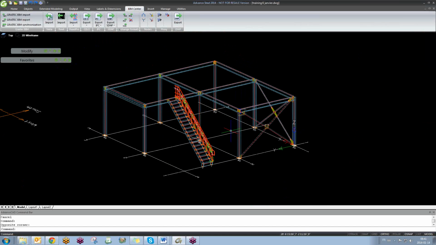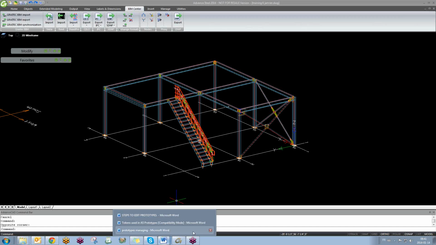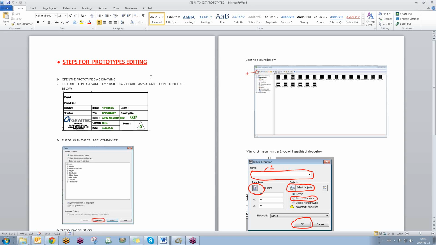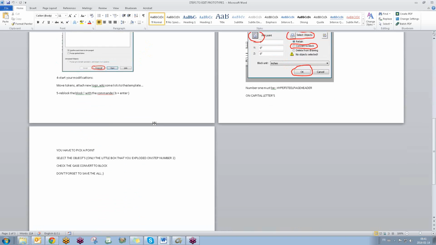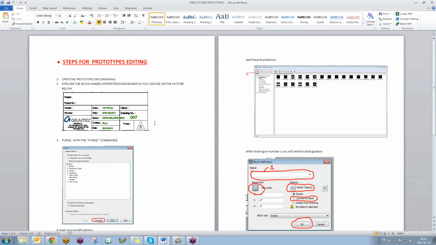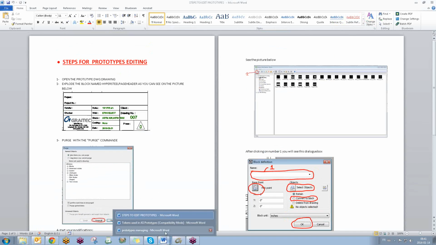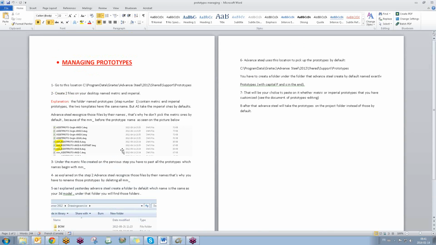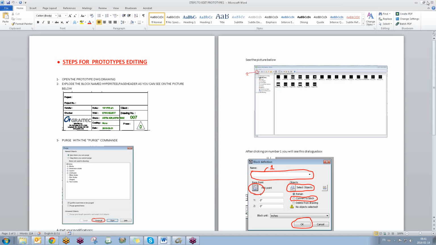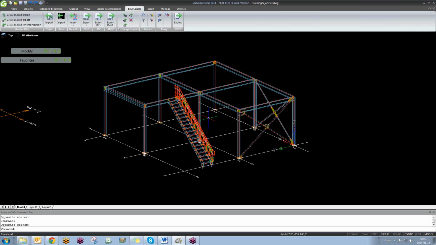So yesterday, guys, we have seen mainly how to edit prototypes. We have seen those two files here, prototypes managing and prototypes editing. If you have this file here, you won't be lost while editing your prototypes. And if you use this file here, you won't be lost while managing your prototypes. So you just have those two files. The steps are clearly explained here. I'm gonna close that.